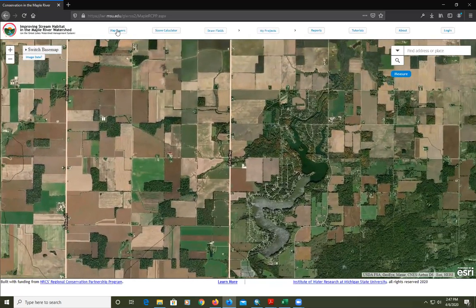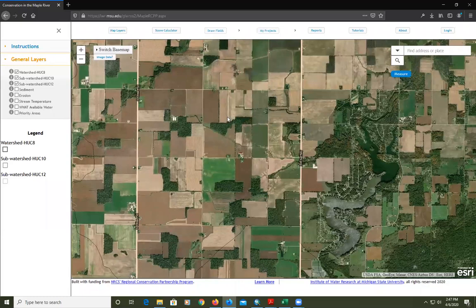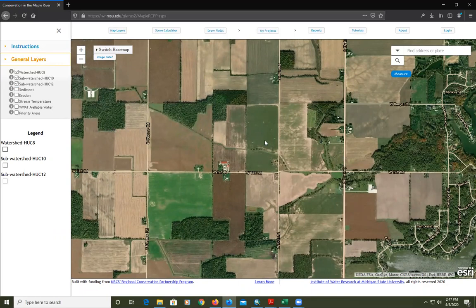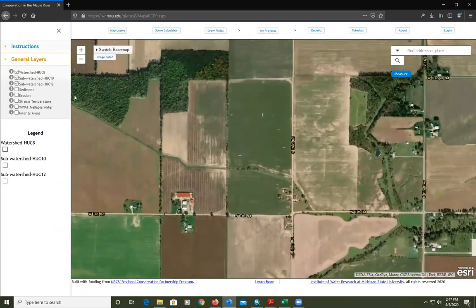I'll point out another map layer. Since this project does deal with sedimentation to streams, we do have a map layer that identifies areas within a field that, based off models that we've run, indicate areas of high risk for sediment contribution to streams.